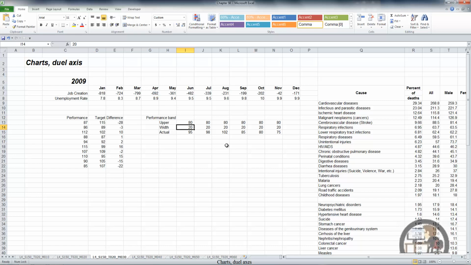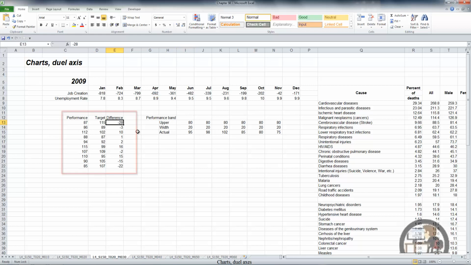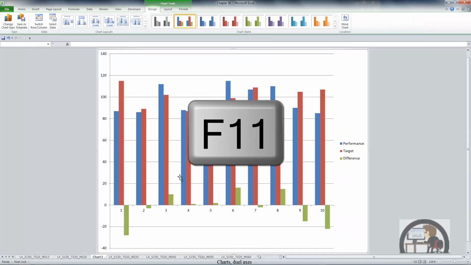We're now going to utilize this to plot the performance against a target. So I have some data that's mapped out to performance, and I've got some data that maps out what the target or the goal was for those different periods. We can call them months, weeks, days, doesn't really matter. And then I've got a difference calculation that's just the difference between the two. And having selected the data, I'm going to press F11 and create a chart.